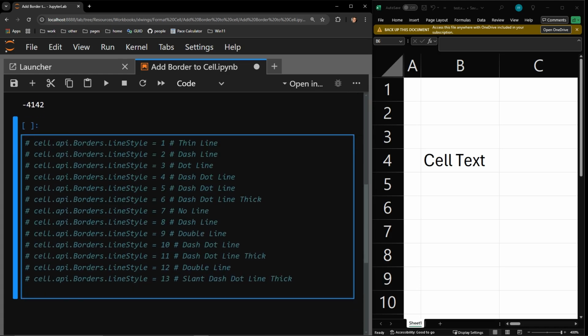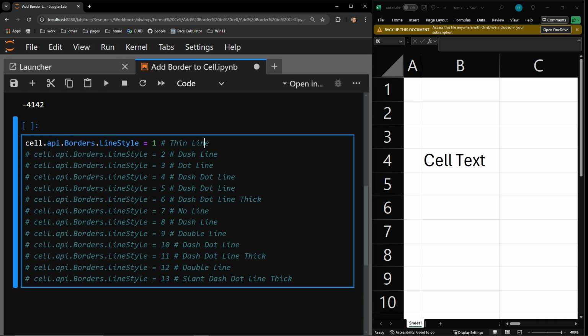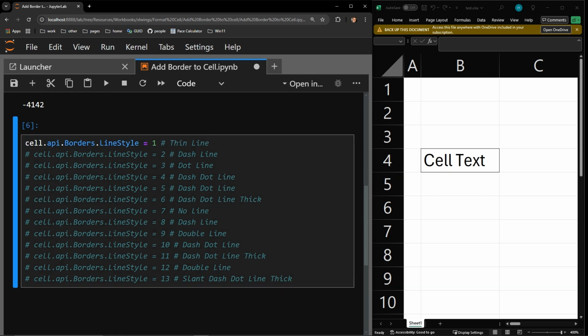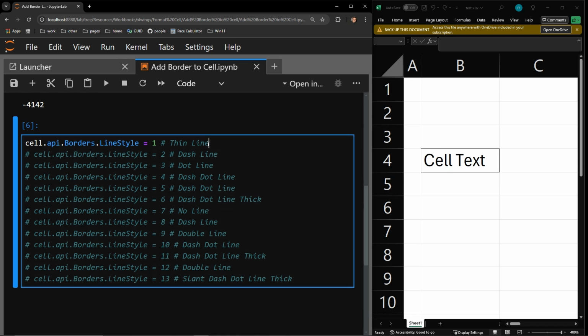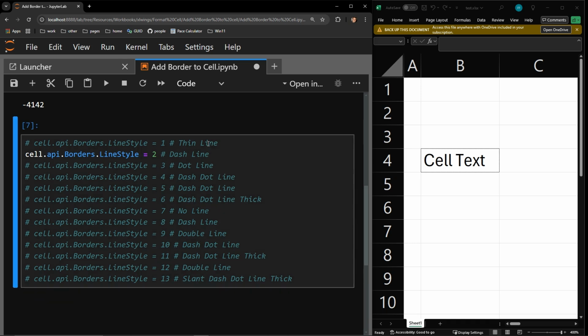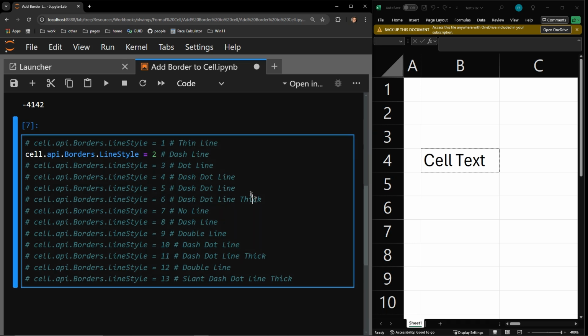Here I have collected all of the options available for us for a specific line style. I will walk through them one at a time. The first is the default line that Excel provides for you when you are applying a border. It provides a thin line around the cell. Assigning 2 to the line style attribute, you will get a dashed line. Assigning 3 will give you a dotted line. Both 4 and 5 are variations of lines that are both dashes and dots.